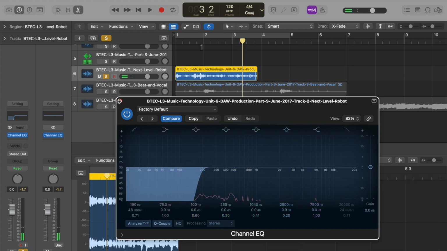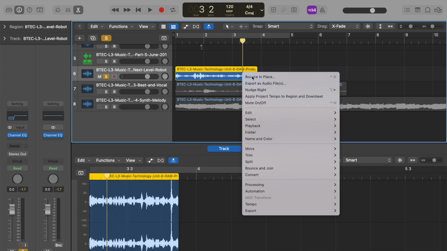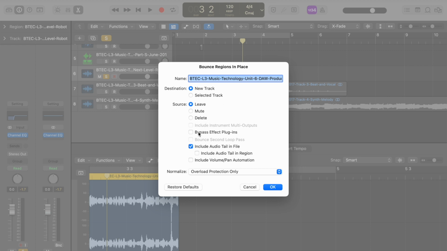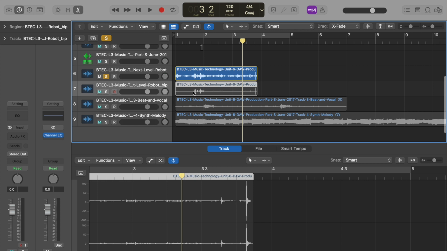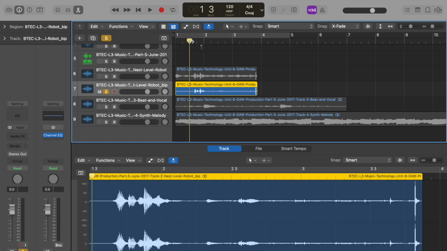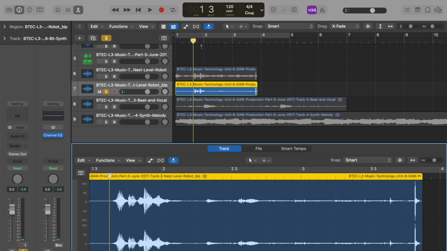Okay, that's the first step. Let's bounce that in place. We want the effects, and okay. So now we just have the next level and some recorded noise. And let's cut that.